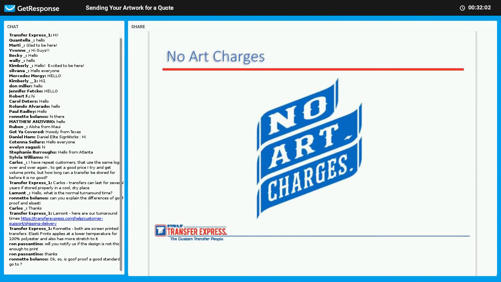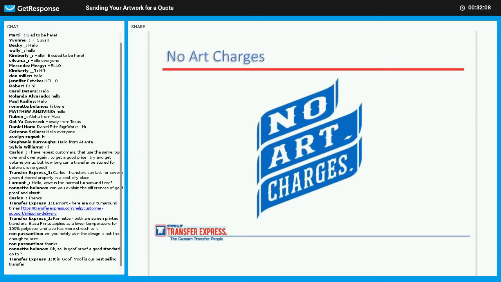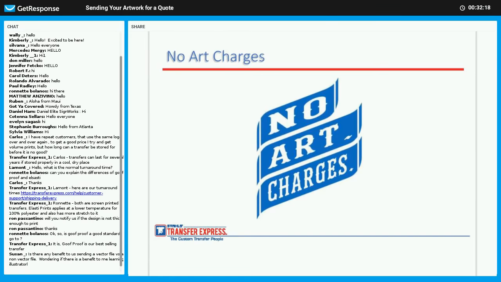Some schools I've seen will do, for their field day design, a contest where they'll have a kid hand draw what their logo is going to be for that year's field day. You can scan and upload that hand drawing, and we will vectorize it, make it print ready, and get it into a transfer for you at no additional charge.